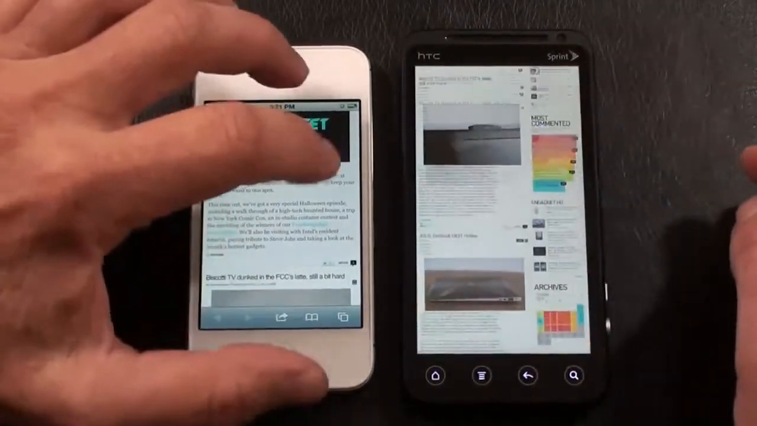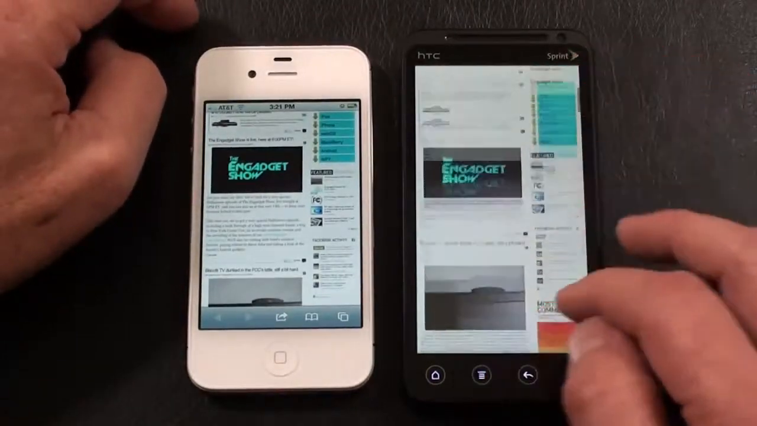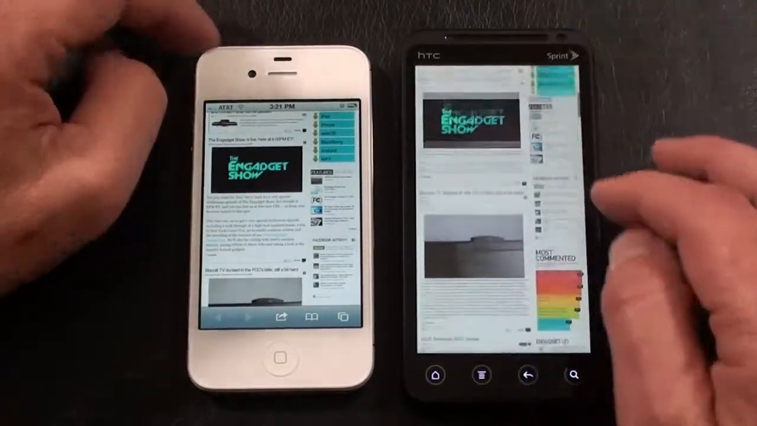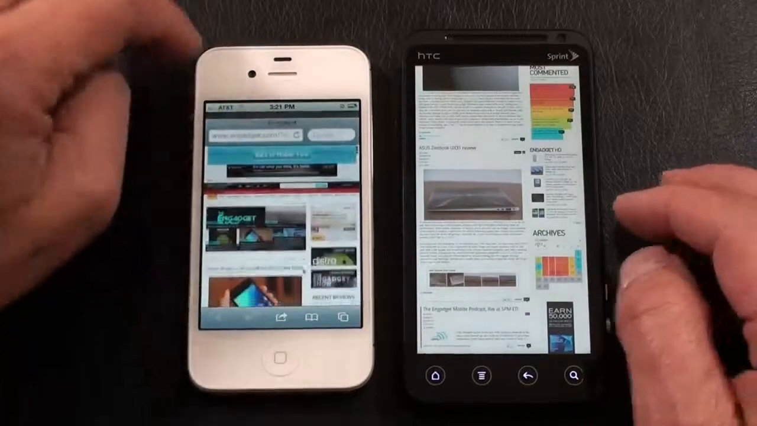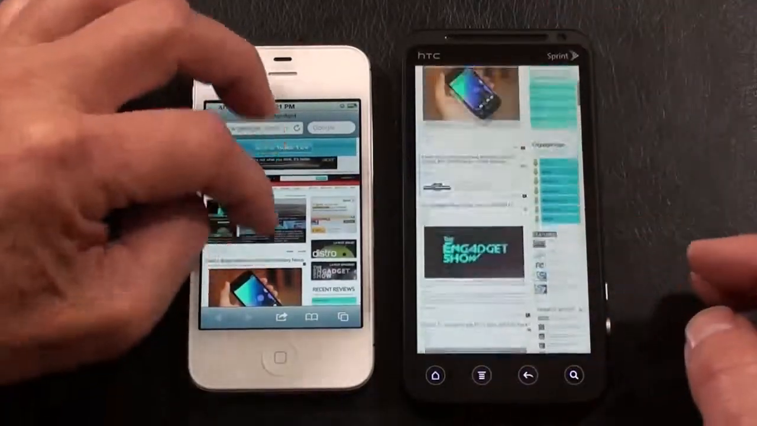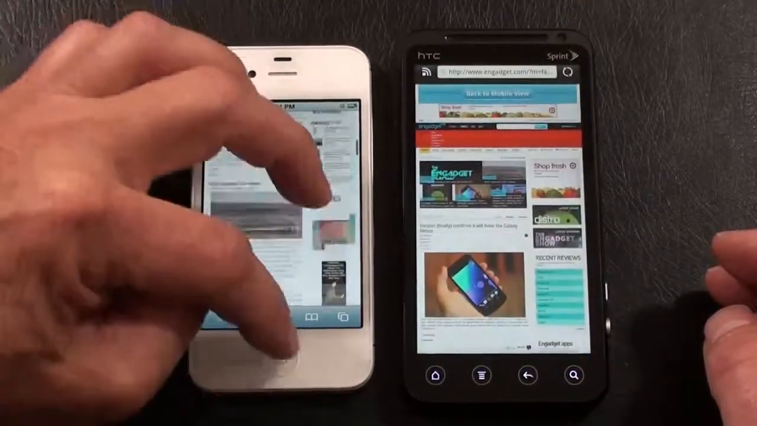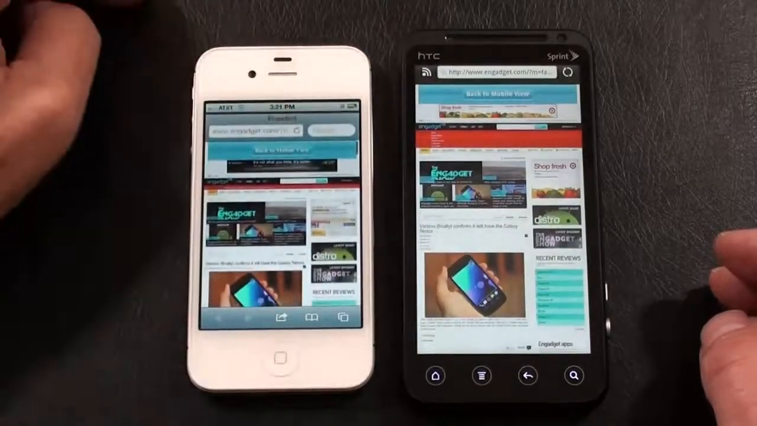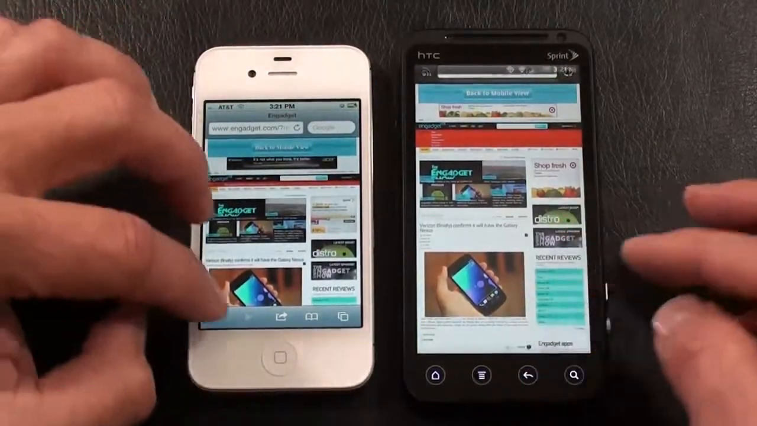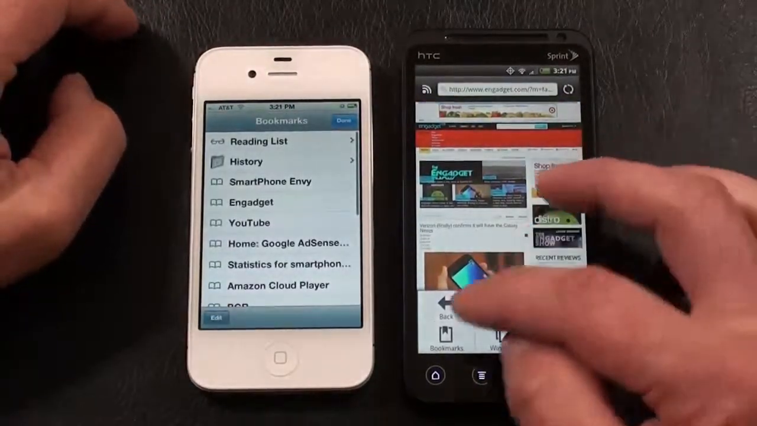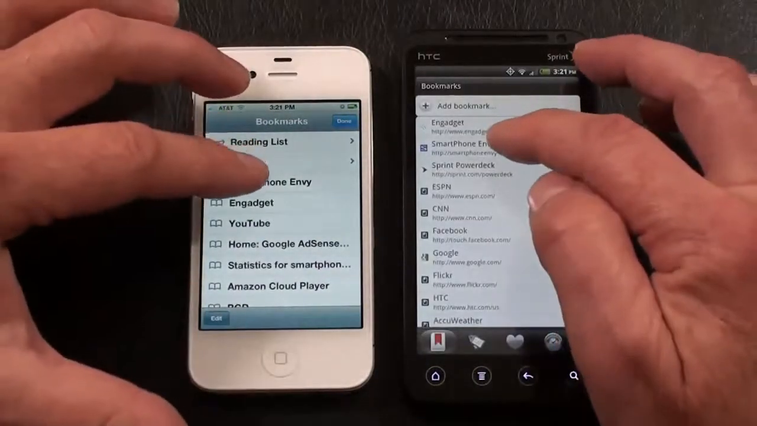All right, any rendering issues on either one of them? You can see how smooth the EVO 3D is. And the iPhone 4S, both very smooth. And again, both running off the same Wi-Fi network. All right, let's go over to Smartphone Envy and give that a whirl, and we're off.